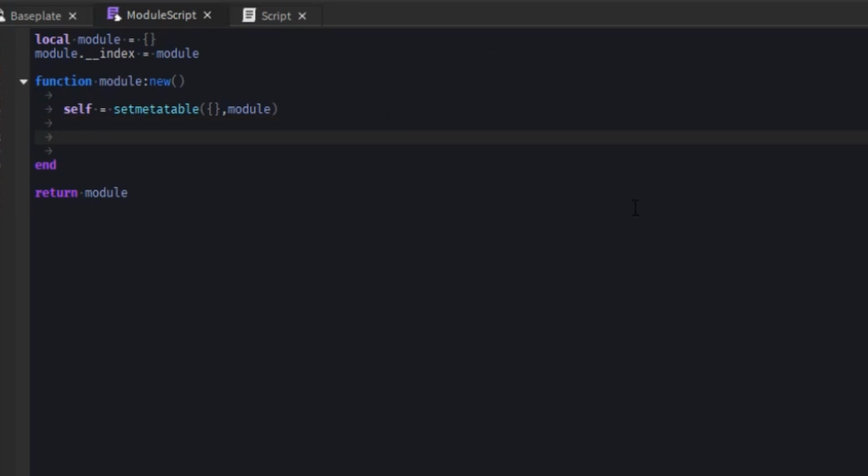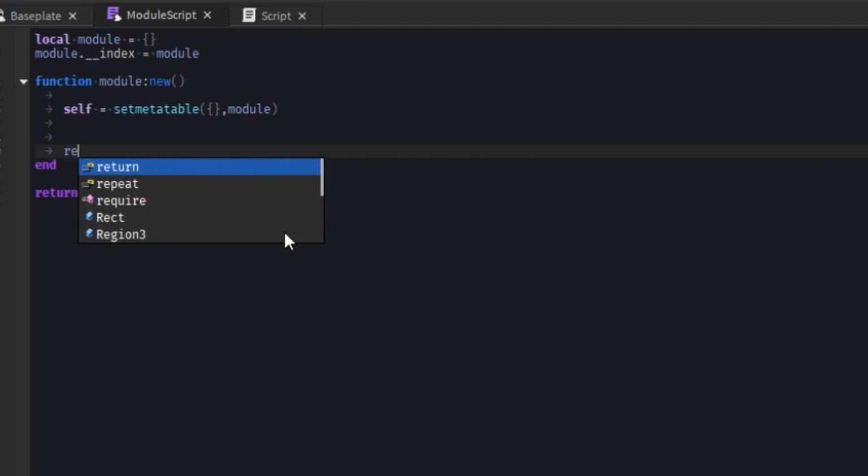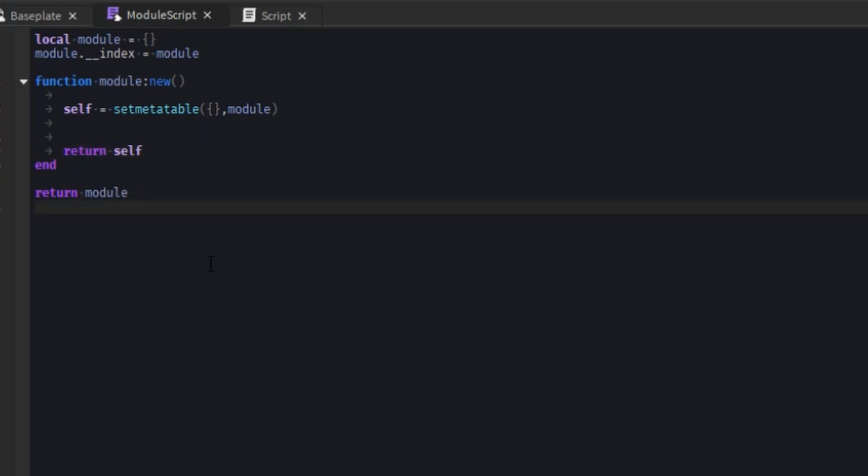So, next thing, we can just return self here, and that is usually what you're going to want to do, is you're going to want to return your meta table that was set. You're going to want to return it so it can be used. Maybe in other cases you might just, instead of returning self, you might actually store self inside of a module script so it can easily be accessed by other scripts and reused. But you might want to return it so the script itself can manipulate it and do what it wants with it.